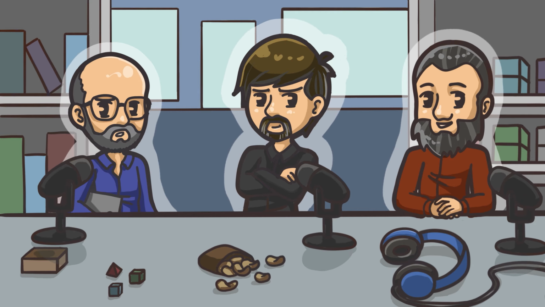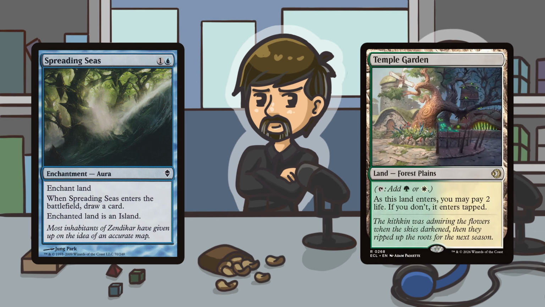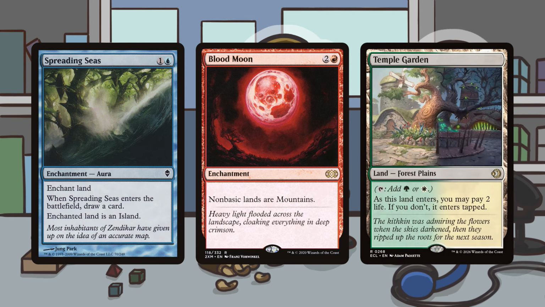Okay, I've got a Temple Garden, or rather, Marcos has a Temple Garden. I cast Spreading Seas on it. Spreading Seas says enchanted land is an island. And then later, Marcos casts Blood Moon because he's playing that awesome Modern deck that runs Temple Garden and Blood Moon. He understands Blood Moon is for the cool kids, and he gets it. Oh, I know we're doing this for the example, but I am seething. Go on.